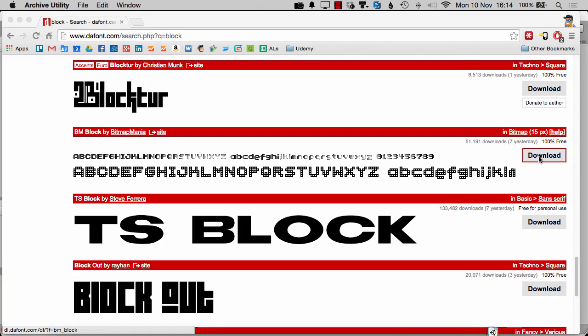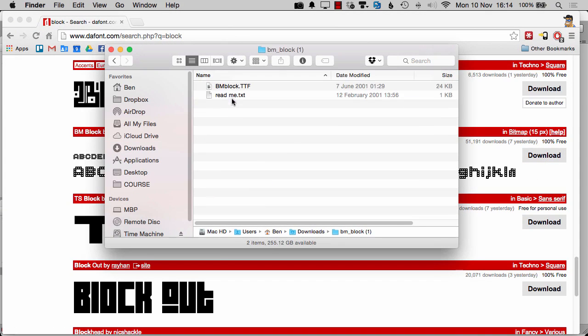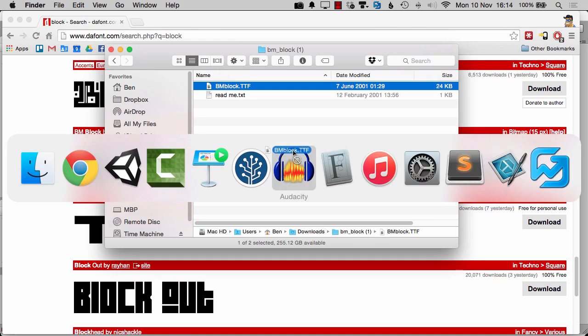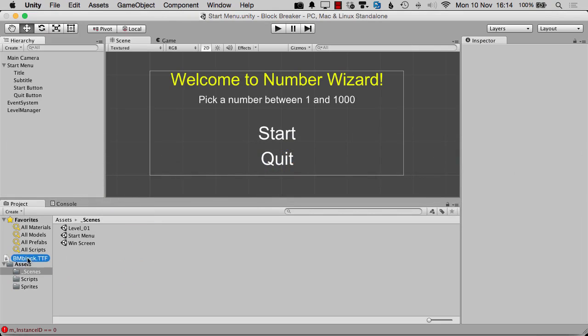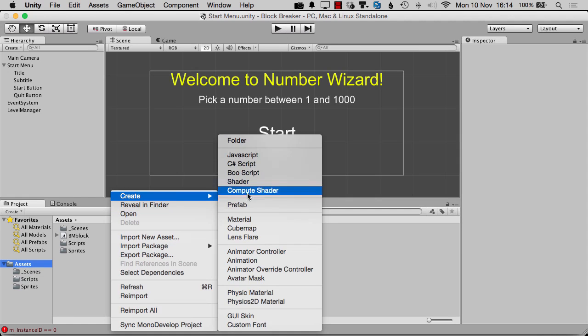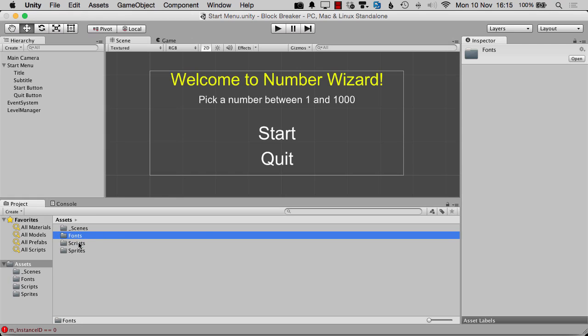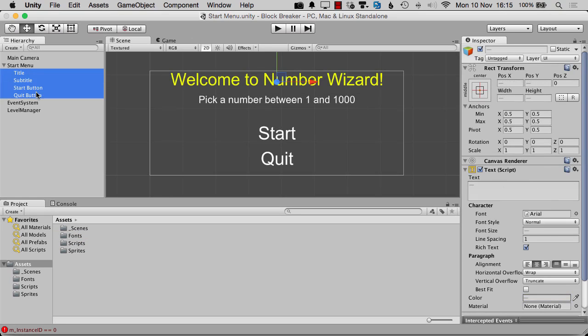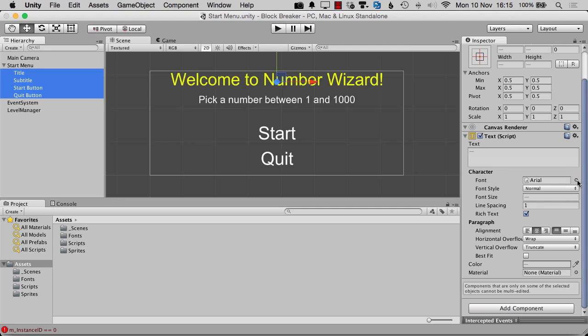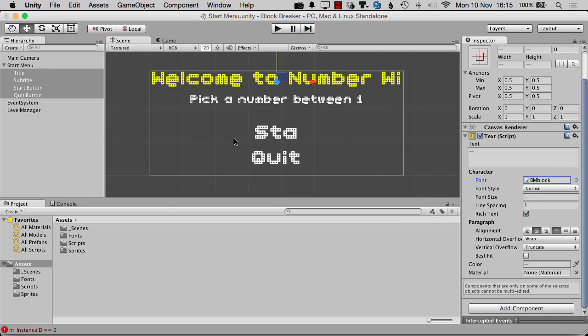So download your font from Dafont. There it is, BM Block. And then just take the .ttf file from that and drop it into Unity. Assets. Now I'm going to make myself tidy immediately by creating a folder called fonts and putting the BM Block font in it. Great. Now you can select all of your text elements under your hierarchy start menu, and you can hold down shift, click on title and then keep shift held down and click on the quit button, and you'll be able to select all of these elements or do them one at a time. The way you change the fonts over in the inspector under the text script component, where it says font, click the little circle and choose your BM Block.